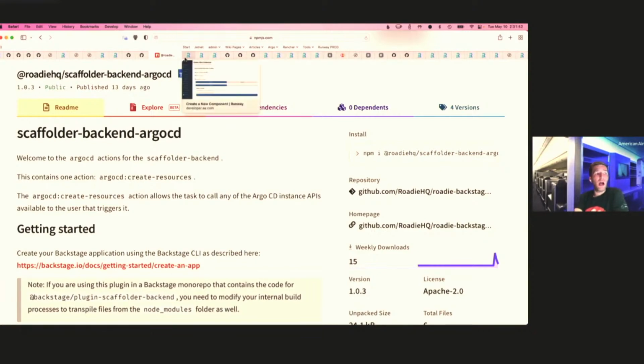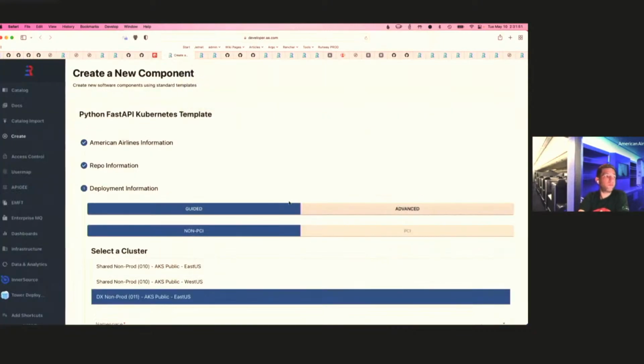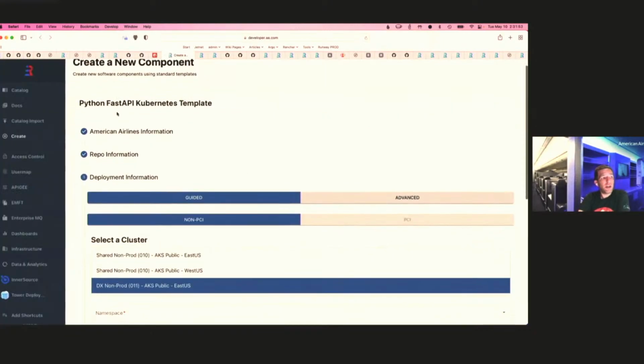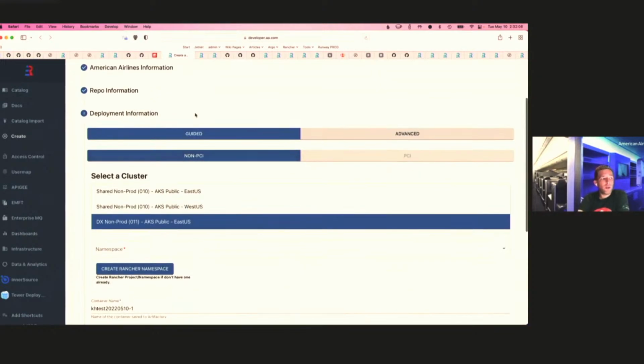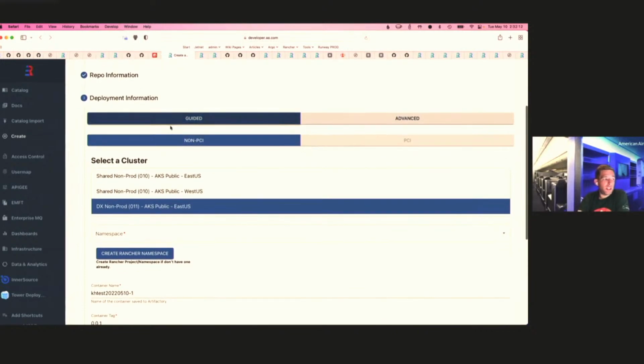But I'm going to show you, I do have a couple screens pulled up already, our Create plugin and that Python FastAPI application. We've got, as previously shown by the last two demos, a couple sections here that I'm going to leave off for now. A little bit more sensitive information up here and boring information in the repo information section. But under deployment information, we did create this custom field extension here.